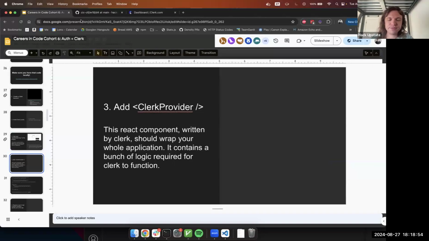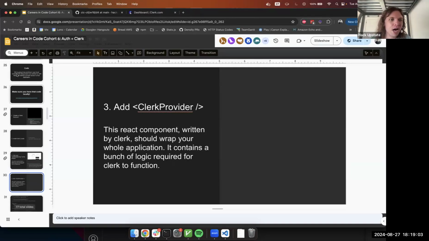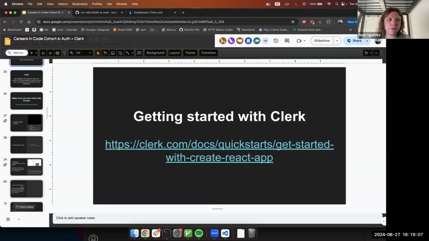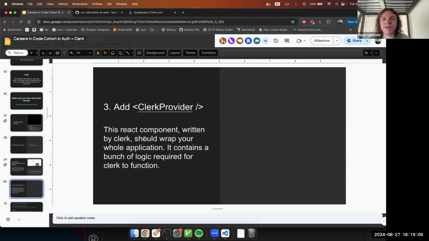Okay. So next step, I also should mention the link I included a few slides back, this one. This effectively will walk you through all these steps. So if you want to do this on your own without the slide presentation, I'm just sort of repackaging Clerk's tutorial here.